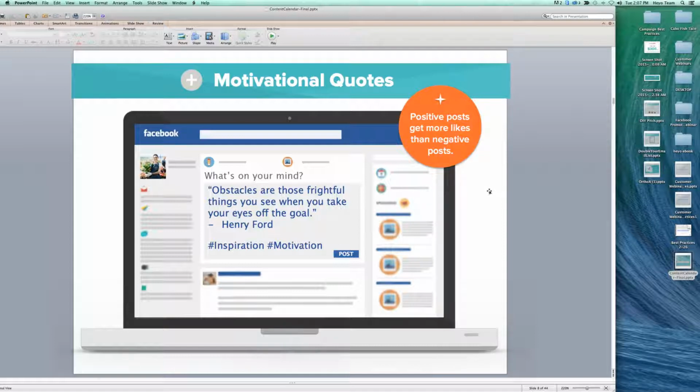So this is a really great strategy. Having motivational quotes in there, that's something people like seeing when they're logging in, something to boost their spirits, their day. They might decide to go look at your page, see what other content you have out there. So using motivational quotes is a great tool to get engagement, a lot of likes on these posts.